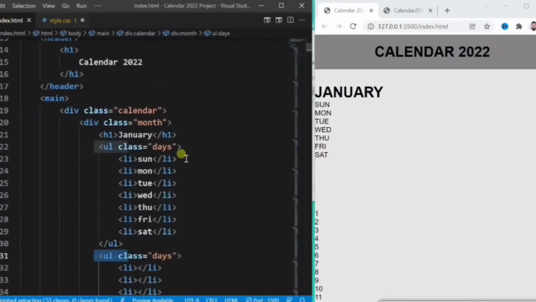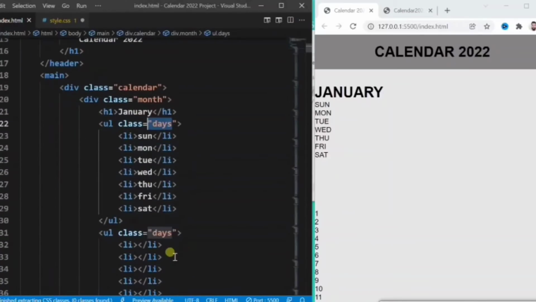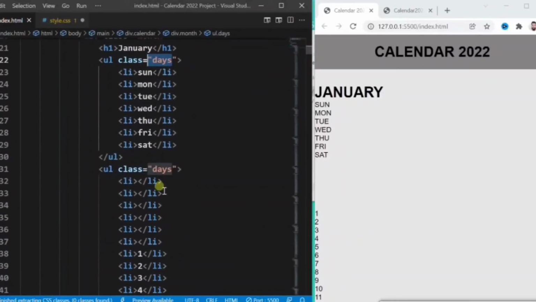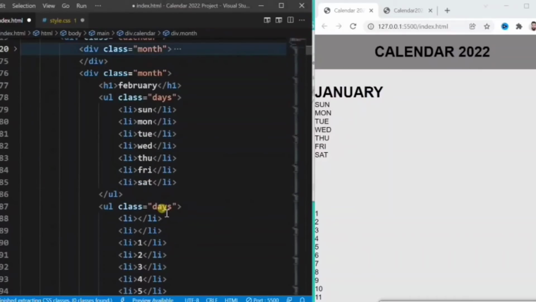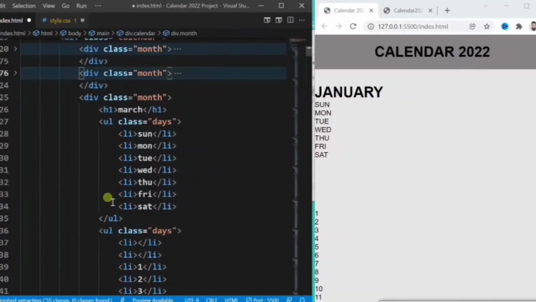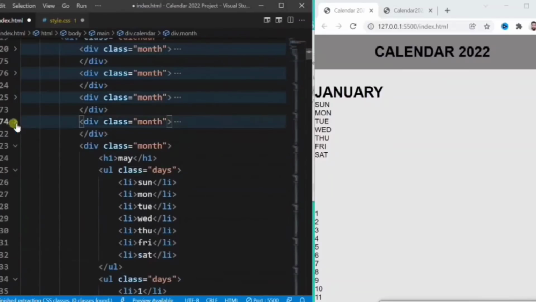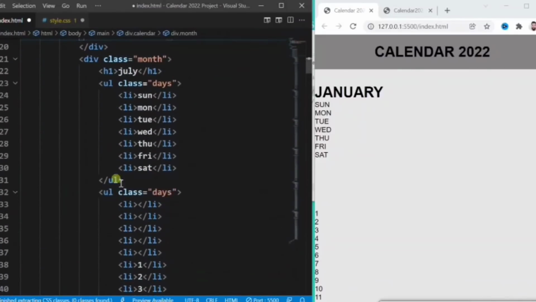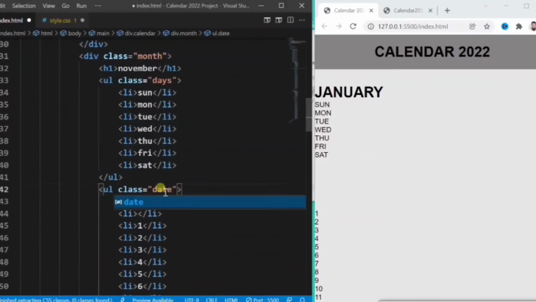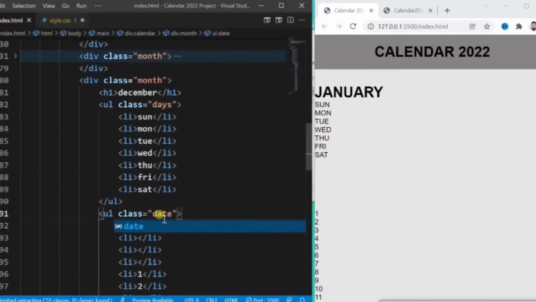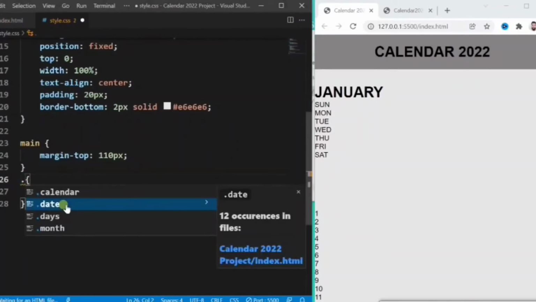But instead of using tag name we will use the class name of days and, oops, I made a big mistake. The second one is date, not days. Let's quickly correct all of the class names. So I will quickly fix the remaining 11 months and correct all the date class names. So okay, I think we have done it.